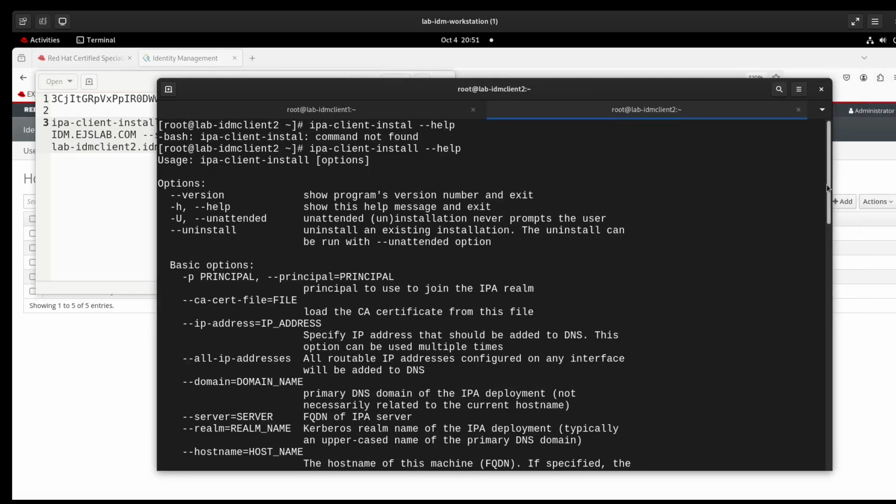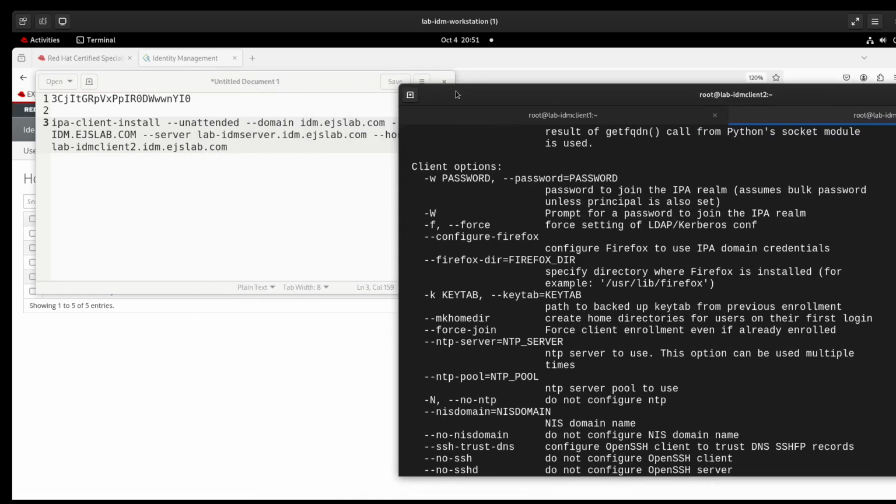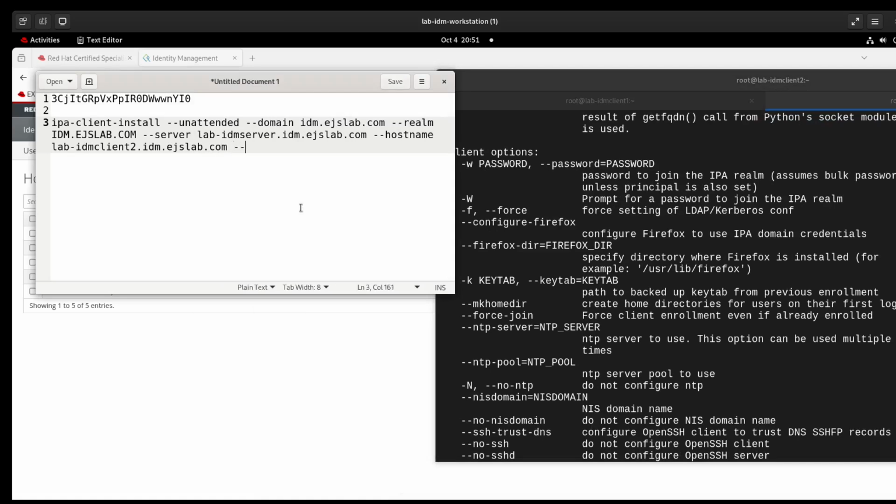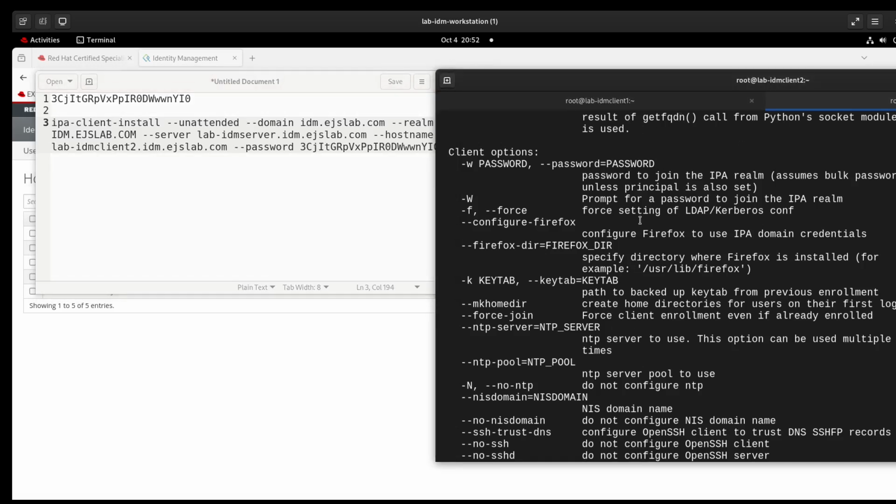Get my scroll bar back. Now the client options themselves, we're going to specify --password, and we are going to include this password because the one-time password that was created, this is how the system will authenticate to IdM to complete the enrollment process. We don't need to use force or force join because there's nothing that's been enrolled yet. If we wanted to, we could set up the NTP settings. We're not going to do that. Let's see, trust DNS. That's not something that we need.